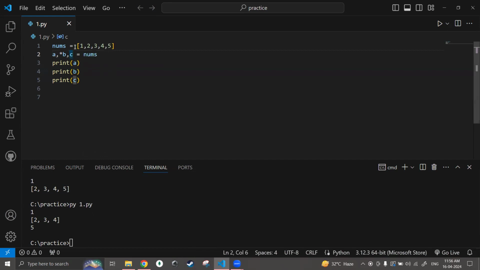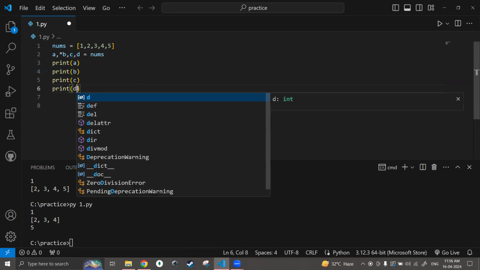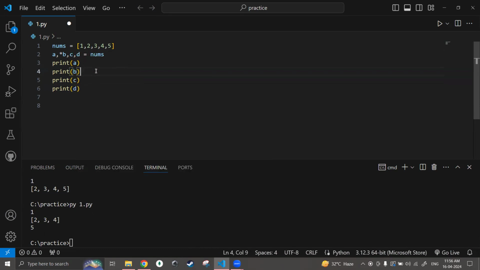This way we can keep on doing. Let me do A comma star B comma C comma D. What will happen here? A will have 1, B will have 2 and 3, C will have 4, and D will have 5, because A, C, and D cannot hold more than one value. Let us see. I got A as 1, B as 2, 3 as a list, C as 4, and D as 5. This is how unpacking can be done with lists.